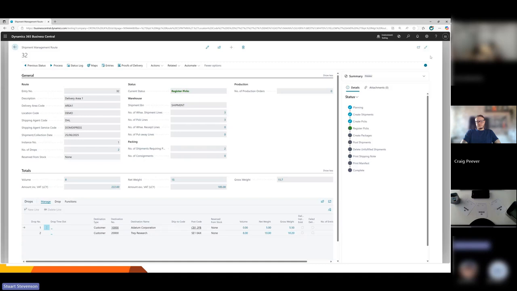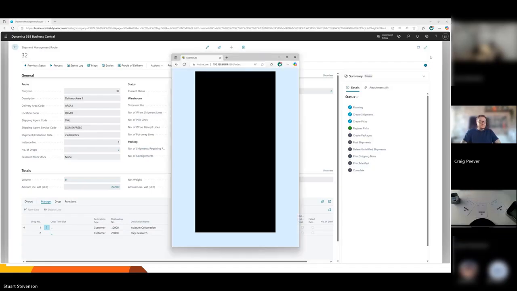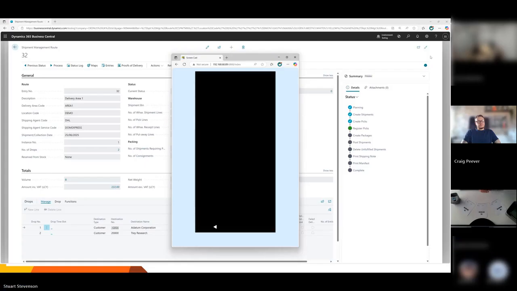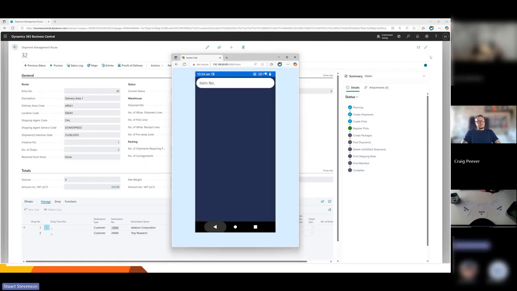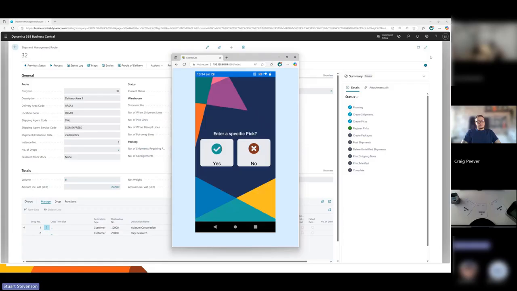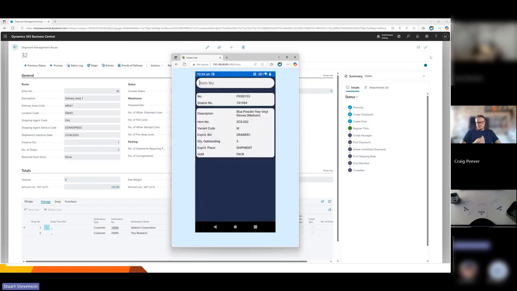So let's jump now onto the handheld. Again, I'm just going to turn this back on. Okay. Now I'm going to go into the pick process. It's asking me, do I want to enter a specific pick? I'm going to say no. This is a configuration option, so you can force people to do as they're told, or you can give them control to decide what pick they want to work on.